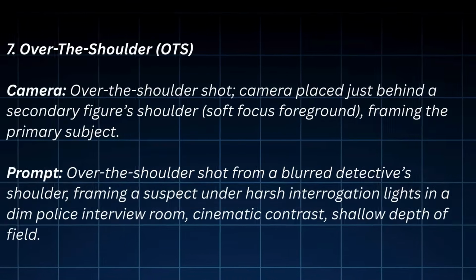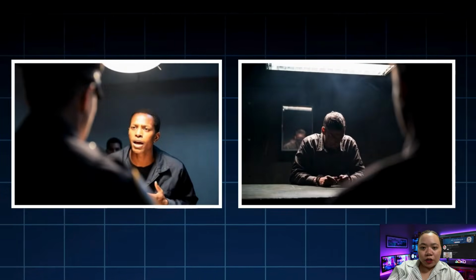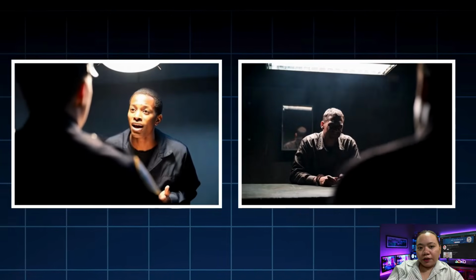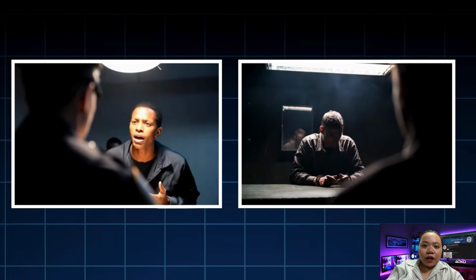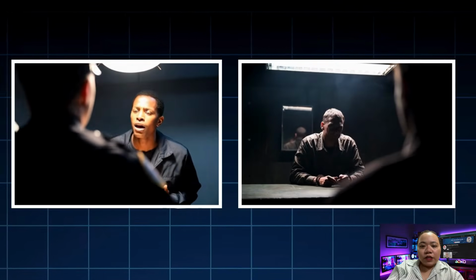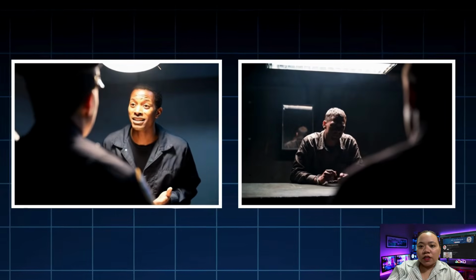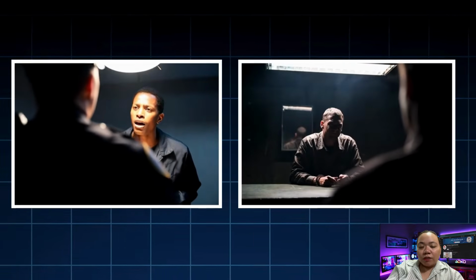Next is over the shoulder or OTS. This framing places the camera behind one character, looking toward another. It instantly creates realism and spatial awareness, making the viewer feel like they're inside a conversation. This is ideal for dialogue scenes, confrontations, interrogations, or tense exchanges. It's simple but extremely cinematic.